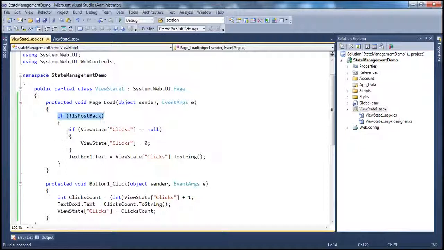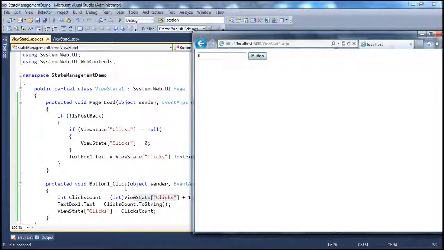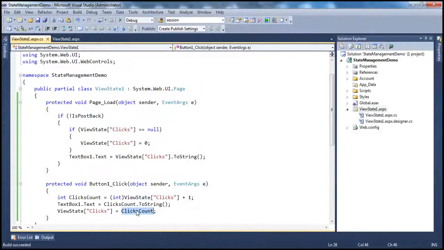So this piece of code will not be executed, so it will come to the button click event, and we know in ViewState of clicks at the moment the value is 0. So we are taking that value, incrementing that by 1, and then storing that value in clicks count variable, which in turn we are using to set the text property of textbox1 control. So you see a value of 1 in the text box when I click this button one time. And then finally, look at this, we are storing that incremented value back in ViewState of clicks.